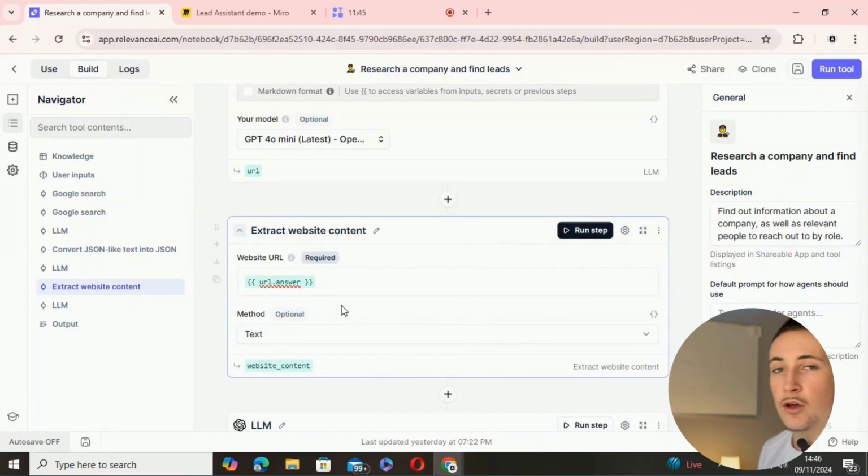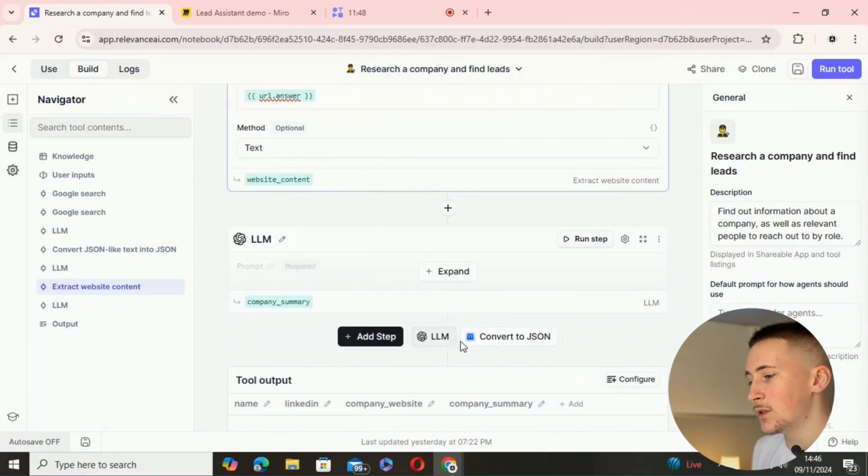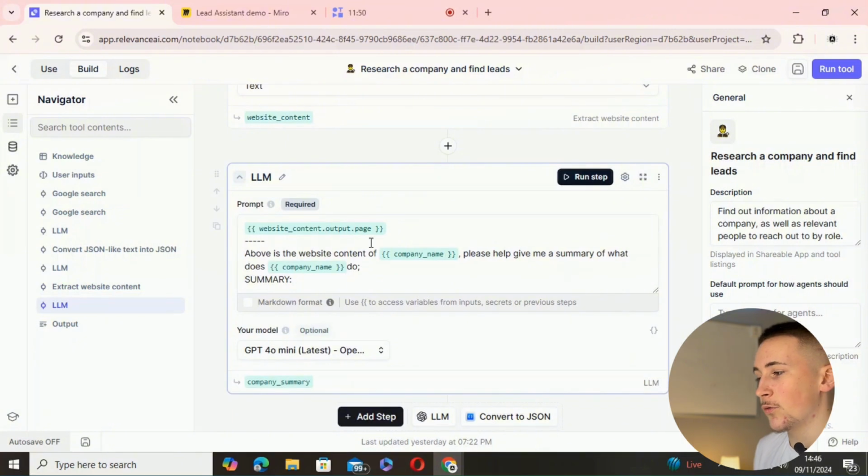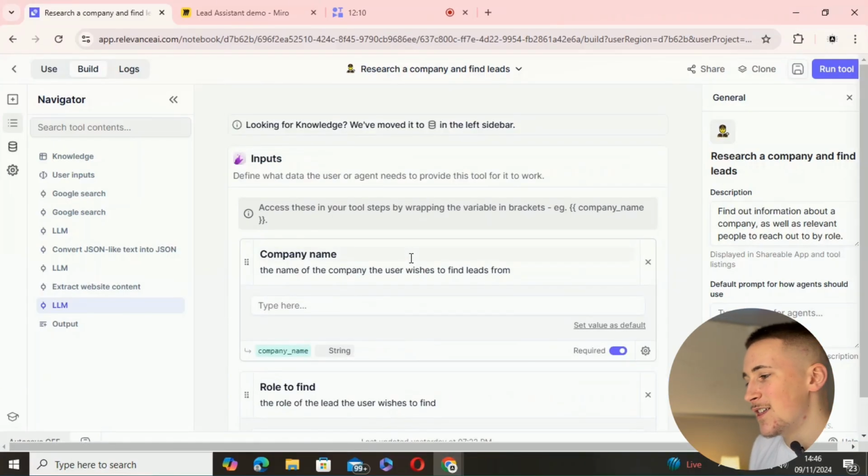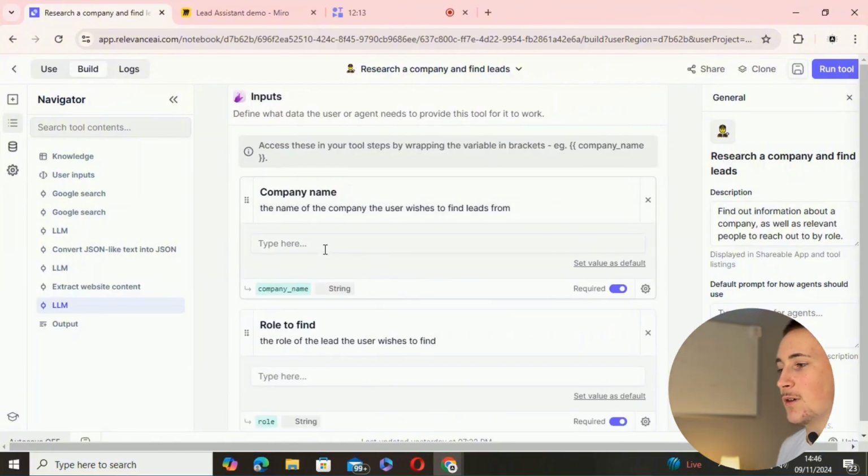So this is going to return all the content from the website, and we use an LLM step to go through that website content. So you can see we've got the website content variable. We've used it in here, and we've just said, can you make a summary on the company based on the company website content? If that didn't make sense to you, this should make a little bit more sense once we give it a test input.